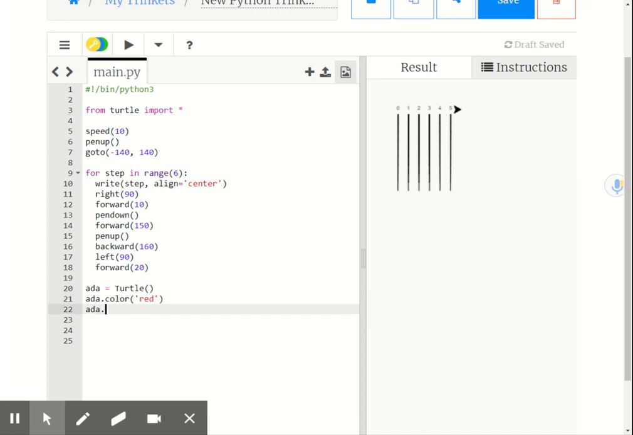Now I need to do Ada dot shape because this is going to make the shape for my turtle. So now I'm going to do parentheses, apostrophe, and then the word turtle. That one is lowercase t. Then when I click play, once my lines draw really fast, I have a red turtle. That's my red turtle named Ada. She's not starting though at the beginning of the line yet.